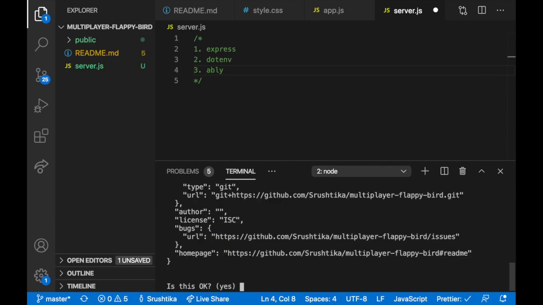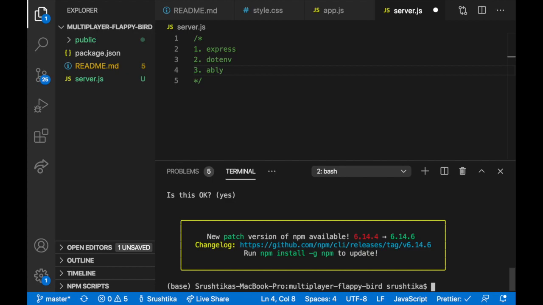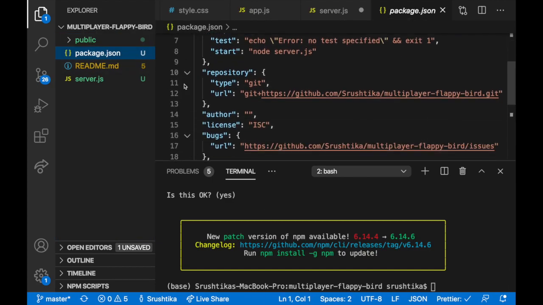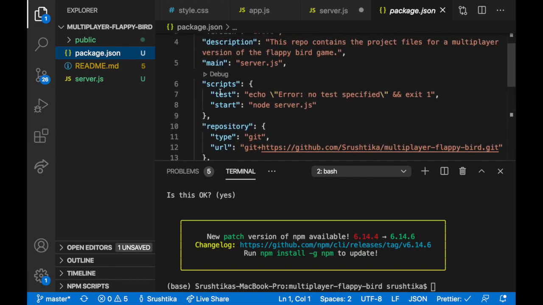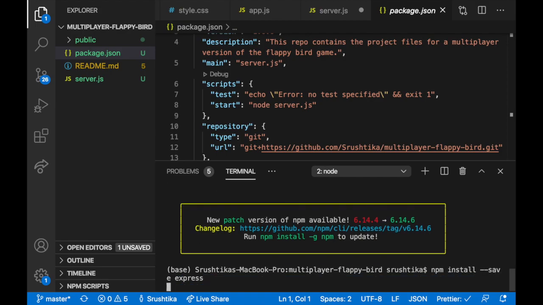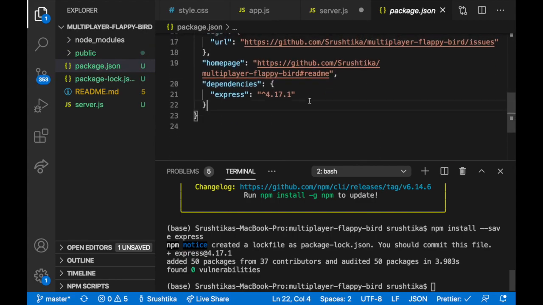We can leave them all default for now by just pressing enter. This will create a package.json file that has all the meta information about the project. Now we can go back to the terminal and install the libraries one by one using the command npm install --save and the name of the library. The --save option will basically list the library at that particular version as a dependency in our package.json file.